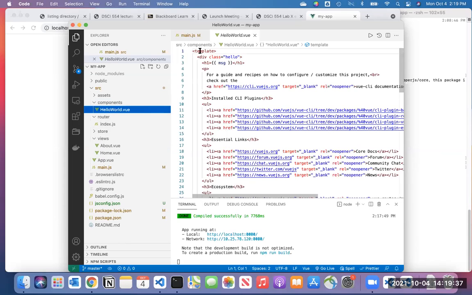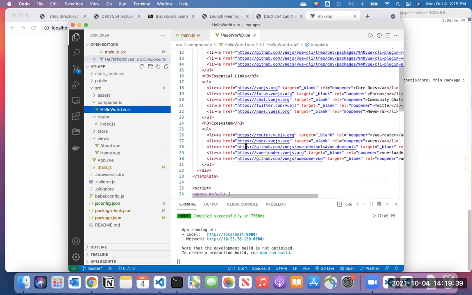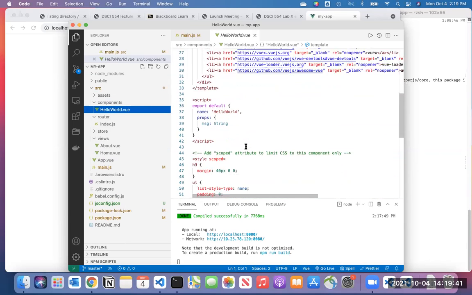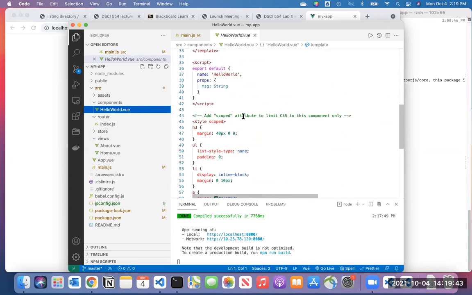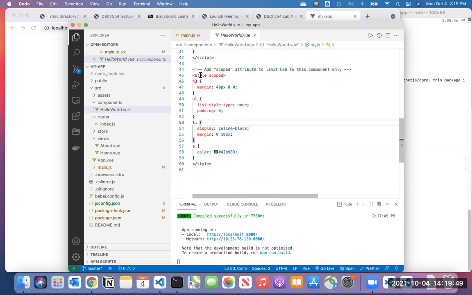And you see it has the same structure with template. So here it has a bunch of HTML, and it has here the model view controller as well. And at the end, you have the style components. So the style, if you set scoped, will only apply to this component. If you don't set it, it applies to the whole app.